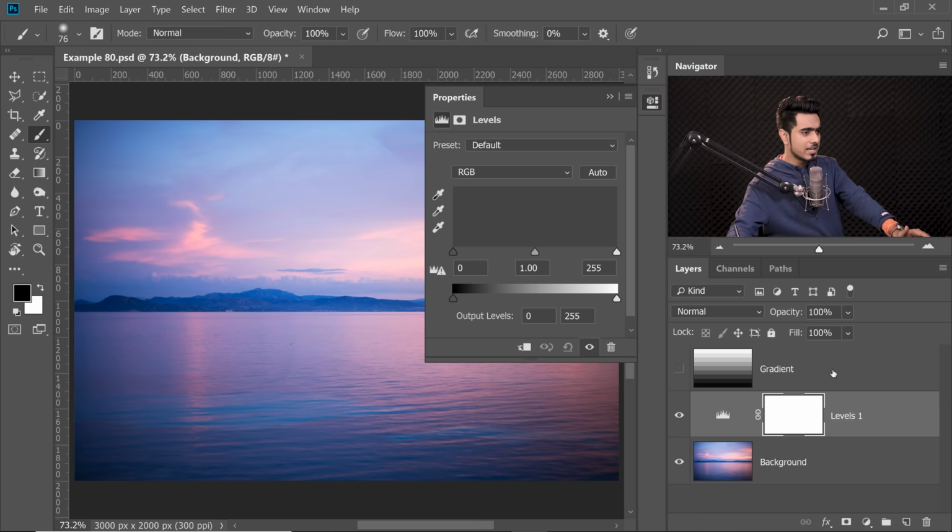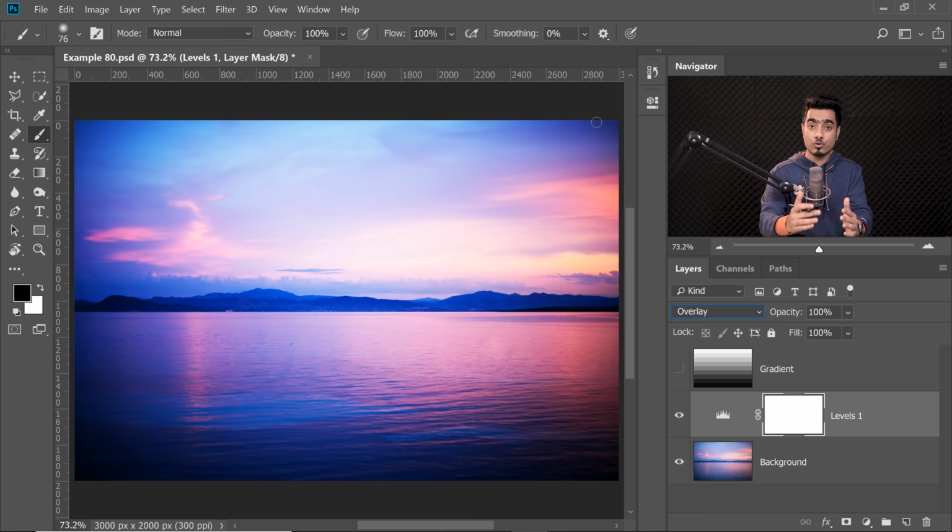It creates a virtual copy of the layer, which will change if you change the background layer, and it will create the same effect just as copying the layer and changing the blend mode to overlay. Have a look at it. It adds contrast to it.